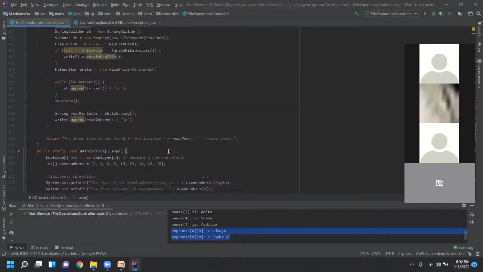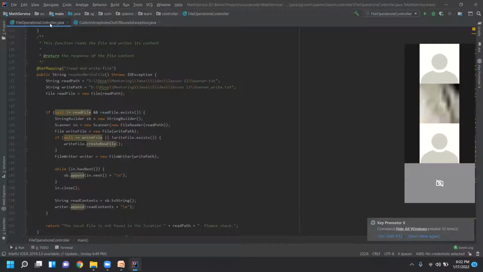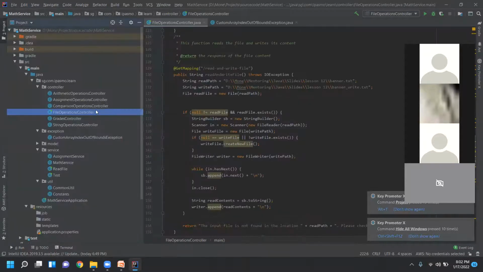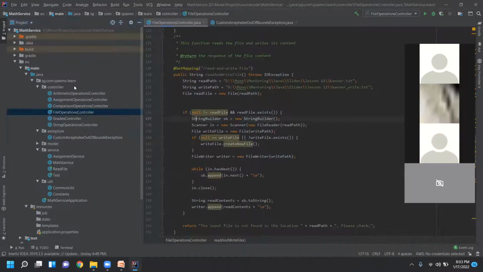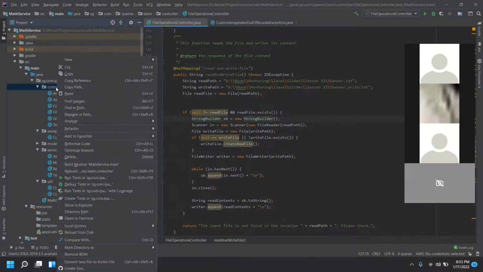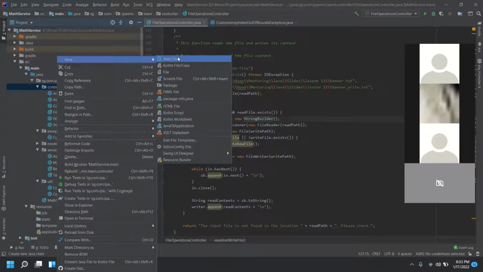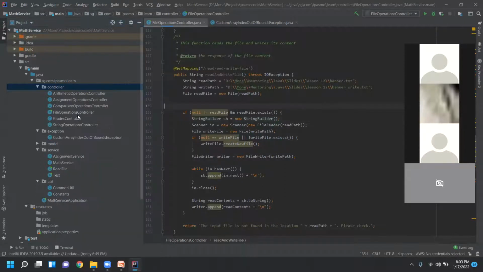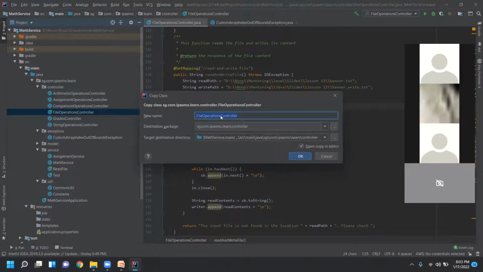This looks interesting. Here I don't want to merge this part, so I'll create a new controller. Let's create a new controller. So Advai, you have to tell me how to create a controller. You need to right click on controller, then go to new, then go to Java class. Okay, right? So I will make it simple. So I'll just copy paste here.